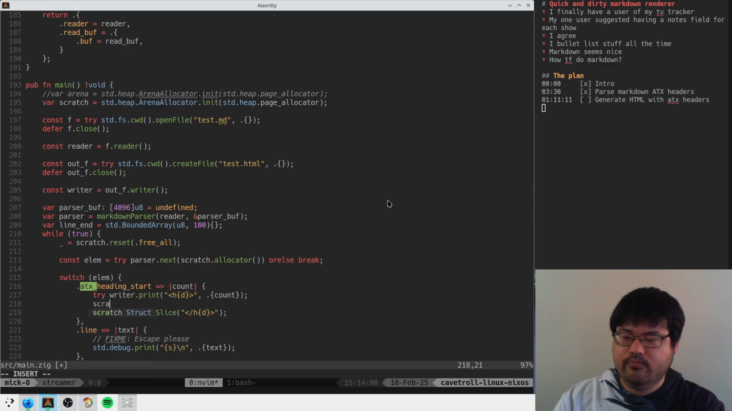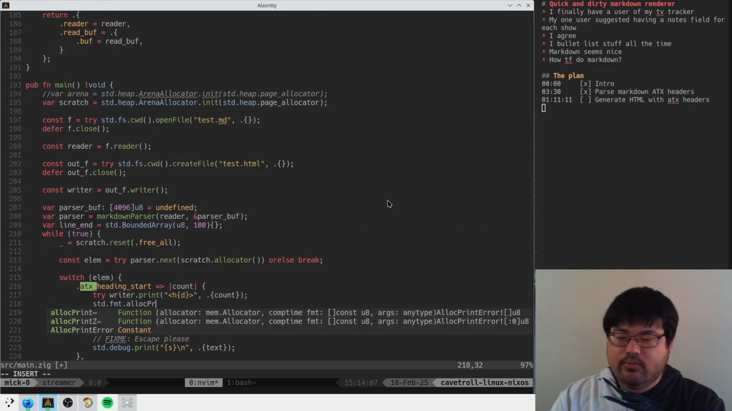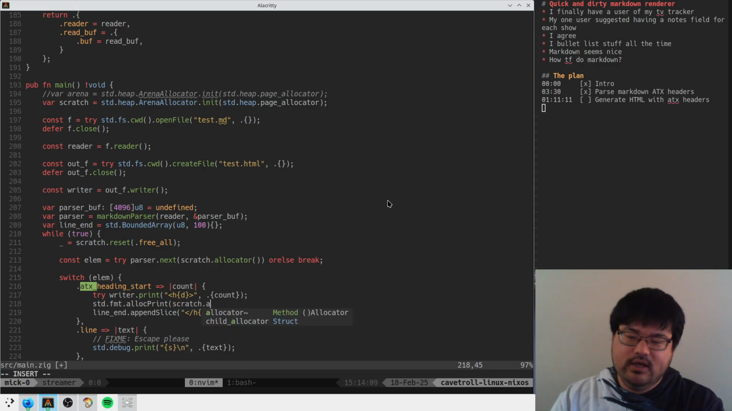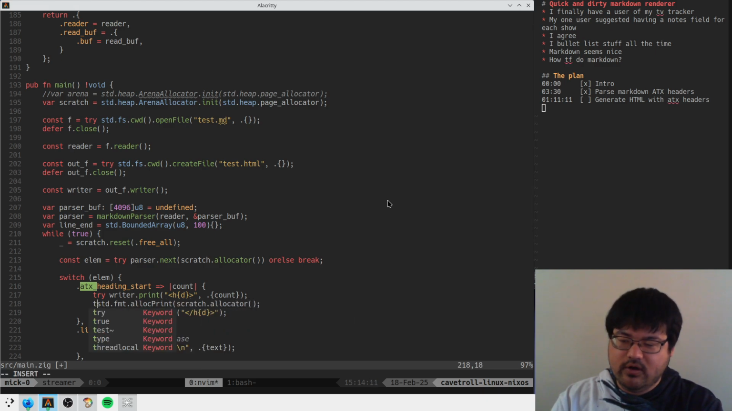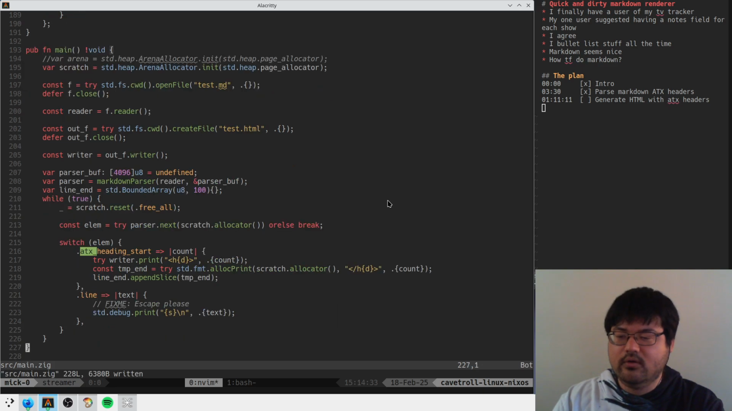So we're gonna do std fmt alloc print into the scratch allocator, I guess. I mean, maybe that's not ideal, but this will work for now. Temp end, HD, like this, and with count. Okay. Then we append the slice of temp end. And this goes away. Okay.